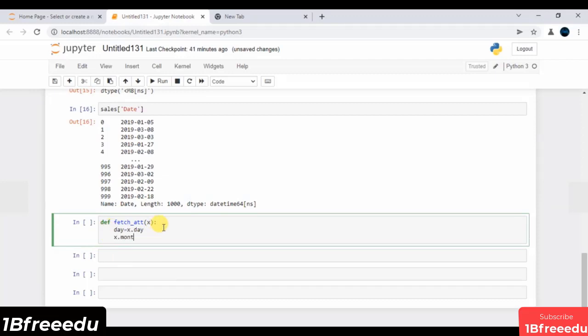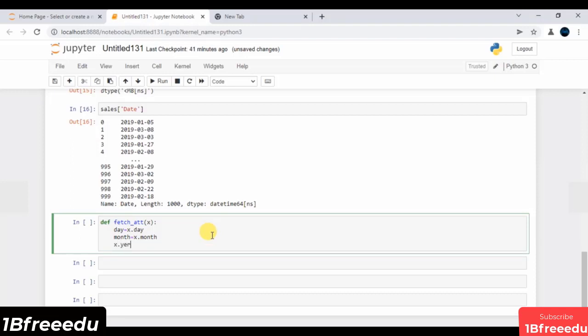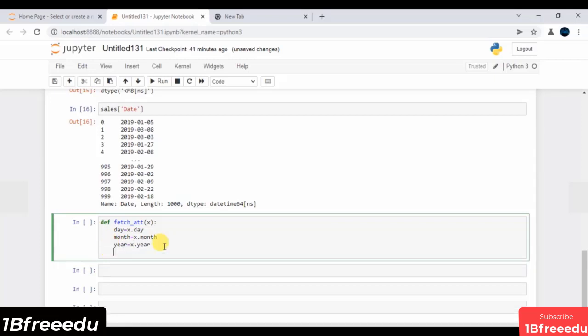Now, on top of this, I will say x dot month. So it will exactly return me month. So I will just store this in month. Then on top of this, I will call year. It will exactly return me year. So let me store this in year. Now I will just return, of course, what is my day, what is my month, and what is my year. That's what I will do. So let me just execute these blocks of code.